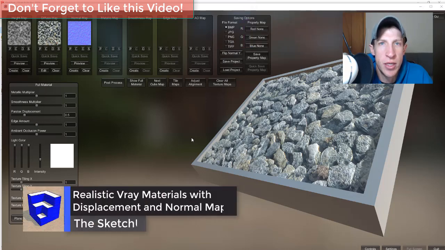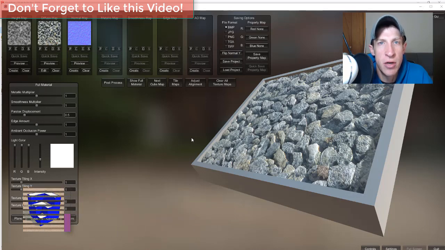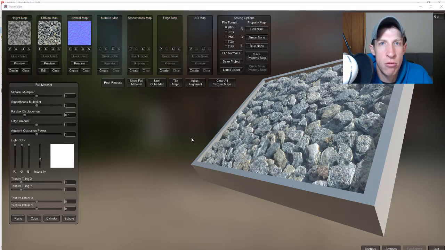So I got a couple questions yesterday about how to apply the maps that you can create using this free tool Materialize when you create your textures. So I figured I'd make a video just kind of walking you through that.